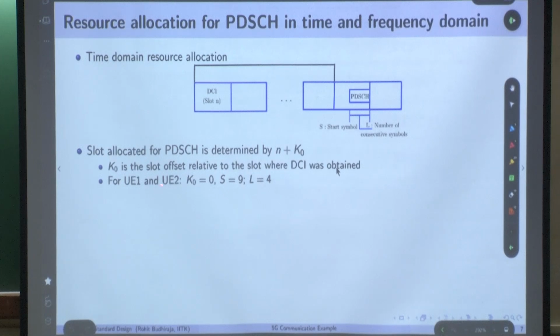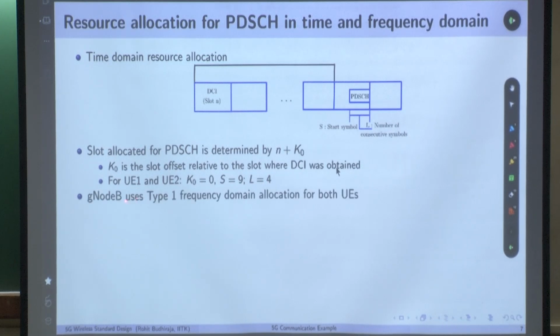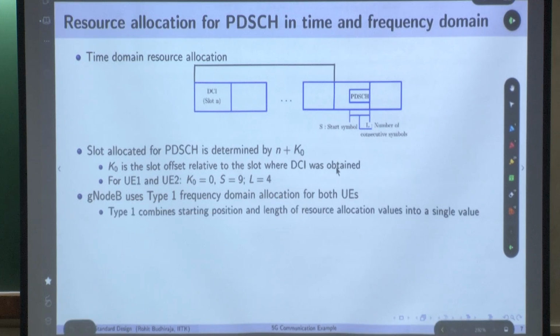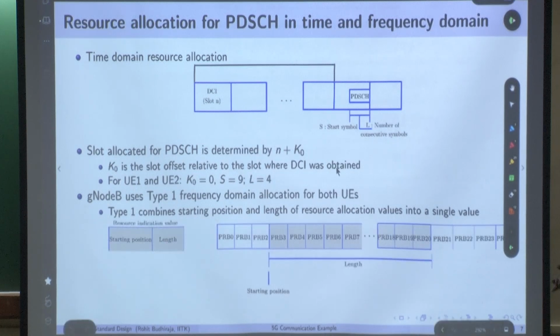So what is this? For UE1 and 2, k0 is 0, S is equal to 9 and L is equal to 4. Some example I am taking. Then it will start from symbol number 9 and go on for 9, 10, 11, 12. The gNB uses type 1 frequency domain allocation for both UEs. So what does that mean? Type 1, do you remember? It combines the starting position and length of the resource allocation into a single value along the frequency domain. Type 1, non-interleaved, that's what it is.